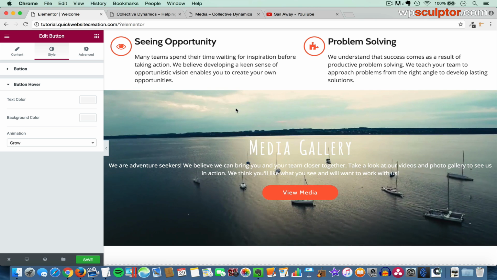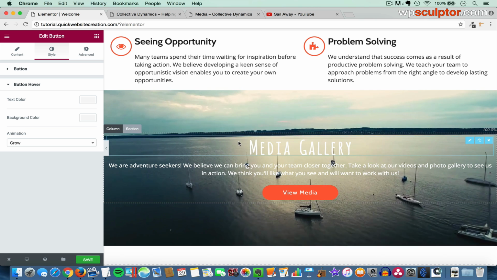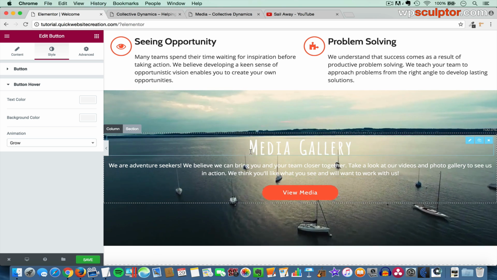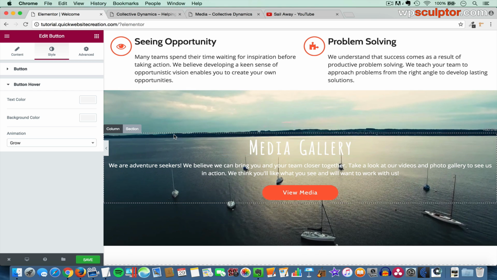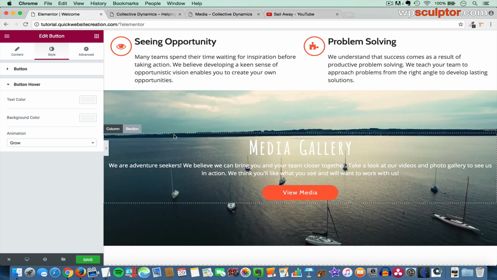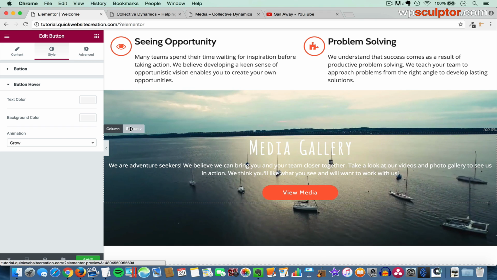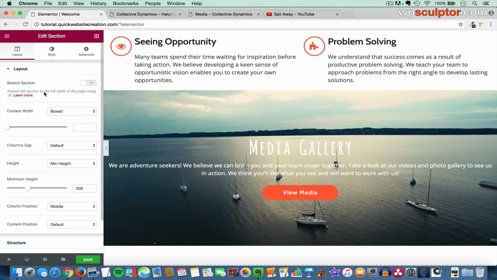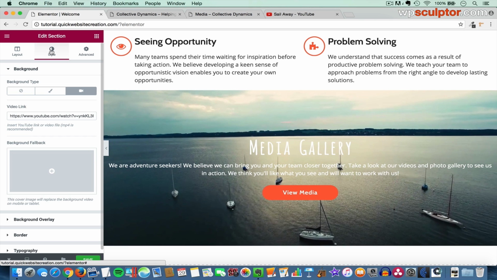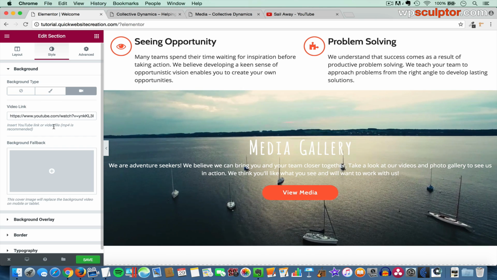So the last thing we need to do, if you notice, the text is a little bit difficult to read. So we're going to make our video background a little darker by using a background overlay. So we're going to hover over the section and click on the Section tab again. And that's going to pull up our section settings, and we'll switch to the Style tab. And of course, this is where we added our video background.